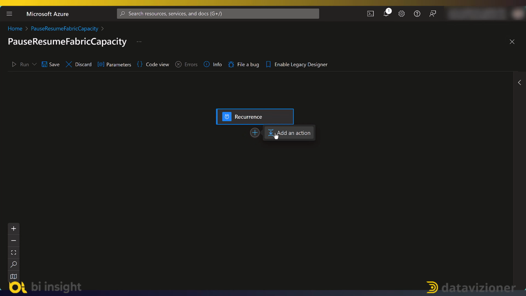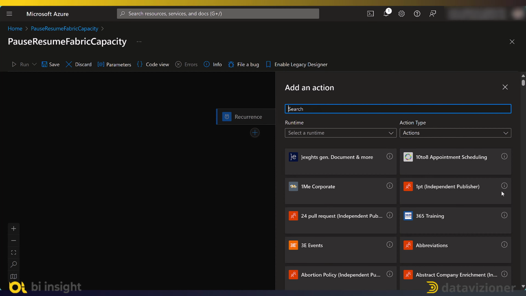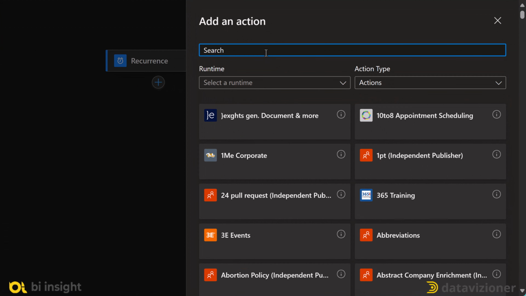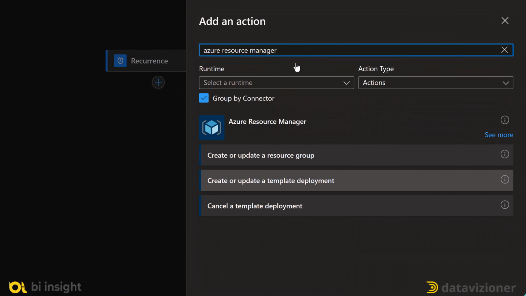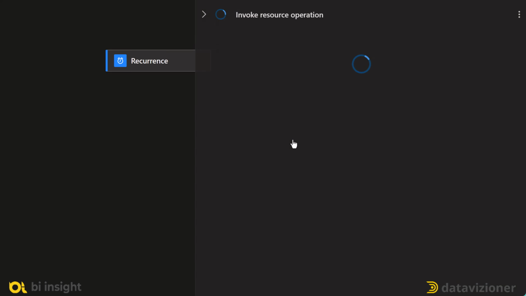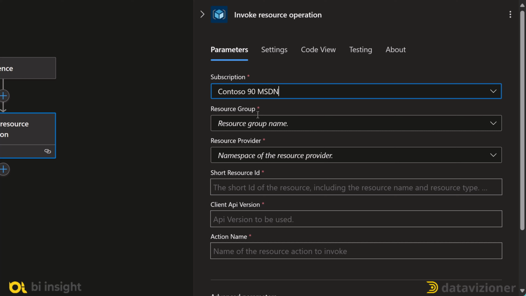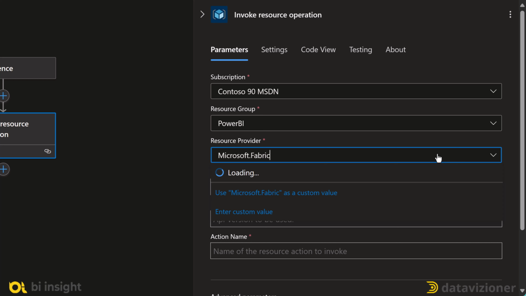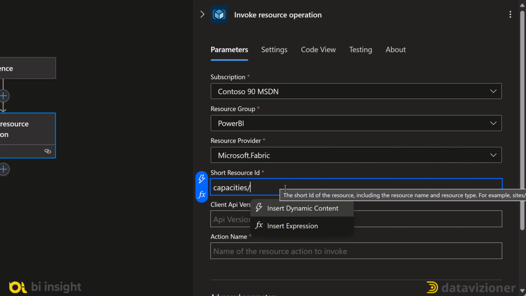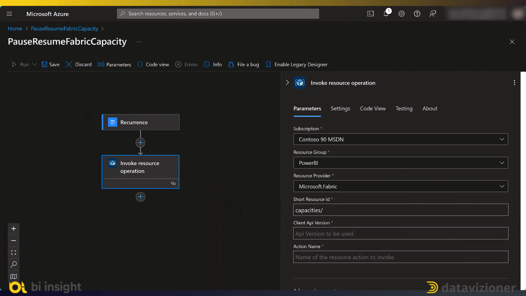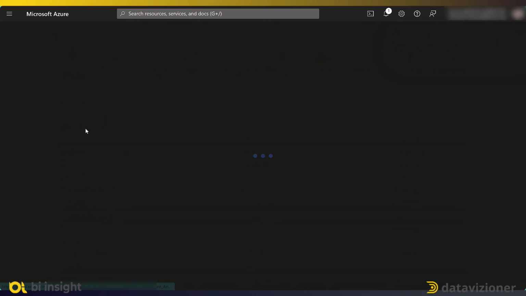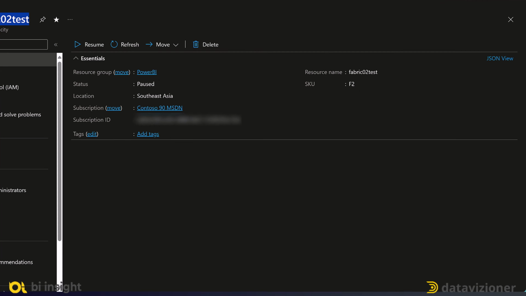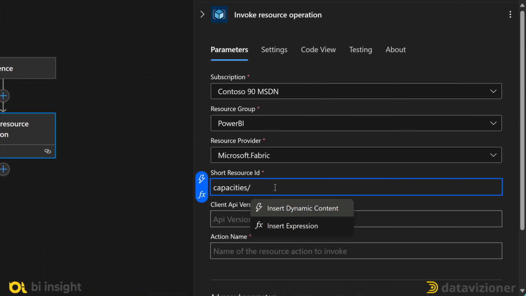Now I click on the plus to add an action to my Logic App. The action that I am after is pausing Fabric capacity. To do that, we need to use Azure Resource Manager, and from Azure Resource Manager, Invoke resource operation. I select my subscription and resource group, and the namespace of the resource provider, which in this case is Microsoft.Fabric, which will show up on the dropdown. The short resource ID is the resource name, which in this case would be our Fabric capacity, the Fabric capacity that I want to pause and resume. So let's copy that text across and go back to the previous page and put that in over here.